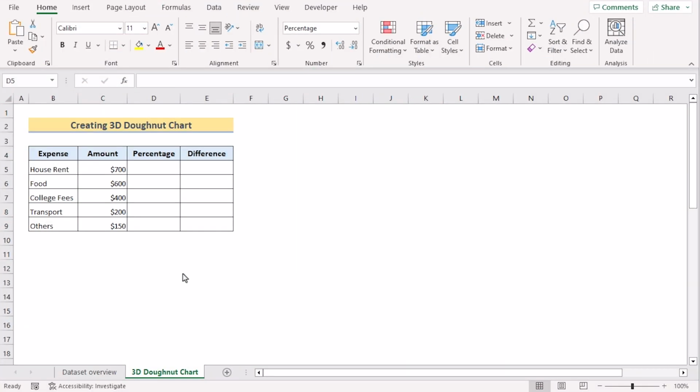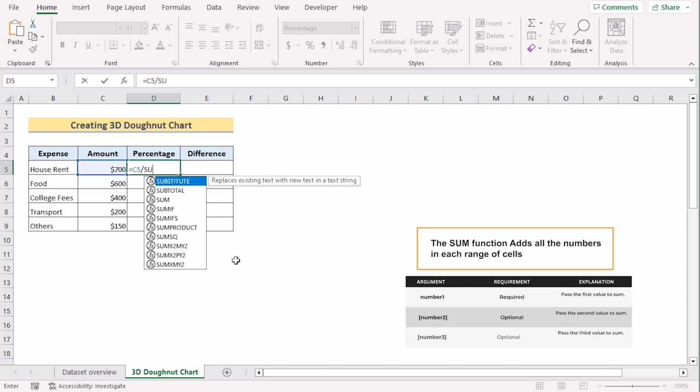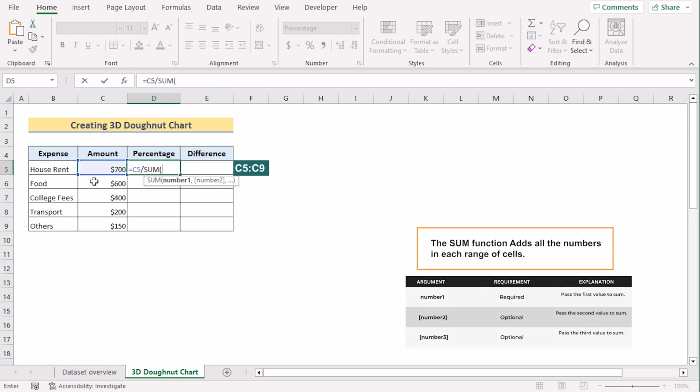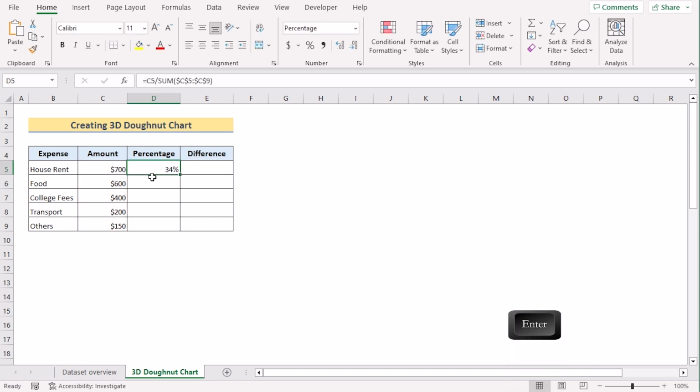At first, we need to calculate the percentage and difference in columns D and E. So we'll go for the D5 cell, we'll insert C5 and divide it by the sum of the values of C5 to C9. And to make it permanent, we'll use F4 on the keyboard. After closing the parenthesis, if we click the enter button, then we've got our perfect result. Let's use the fill handle to get the same result for every cell.